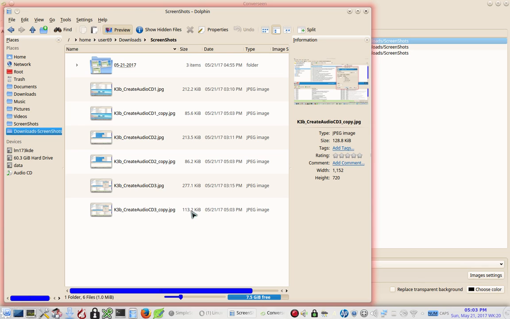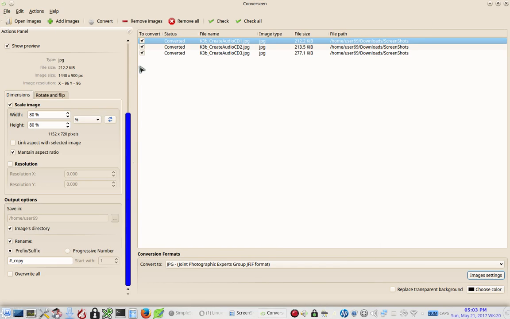But it's still 113 KB, which probably won't upload. So I can unselect these two because they're already below 100 KB. Leave the third one, which didn't, and then I can scale the image to less than 80%. Let's try 76%, and tell it to convert that.